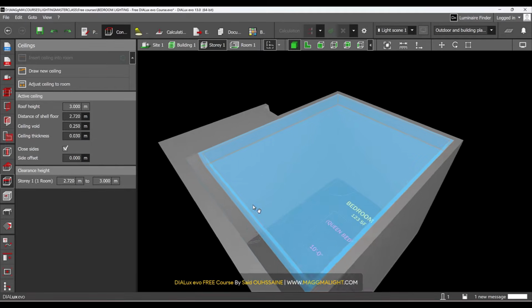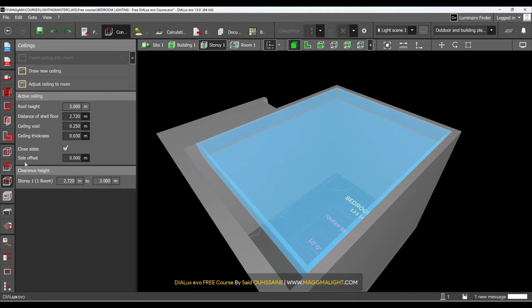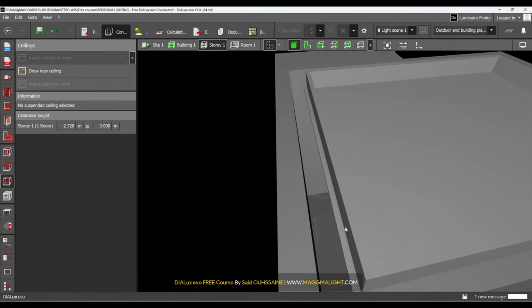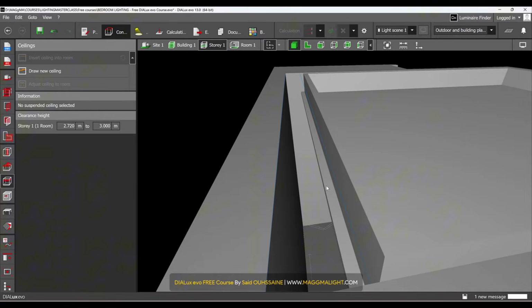I also have an option, the side offset, where I would be able to place my LED strip on here. I will make it 0.05, which means 5 centimeters. Now I have here 5 centimeters where I will be able to place my LED strip.